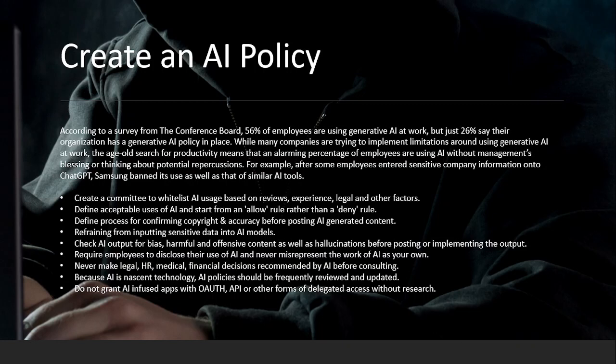For example, after some employees entered sensitive company information into ChatGPT, Samsung banned its use, as well as that of similar AI tools. So in this particular case scenario, an employee inside Samsung wanted to have AI take a look at his code, his computer code, to see if the AI could better it. So the result is that he basically copied and pasted the code onto the AI.